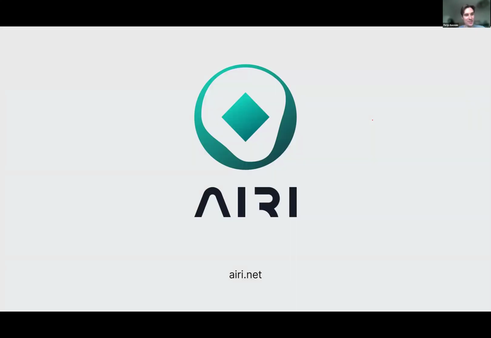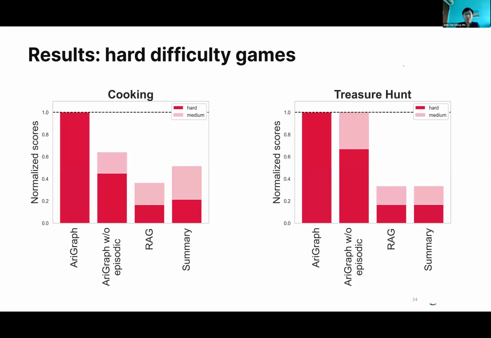Yeah, I think that's it. Could we end on the knowledge graph slide with the episodic and semantic? Because I think that one is quite interesting to talk about.